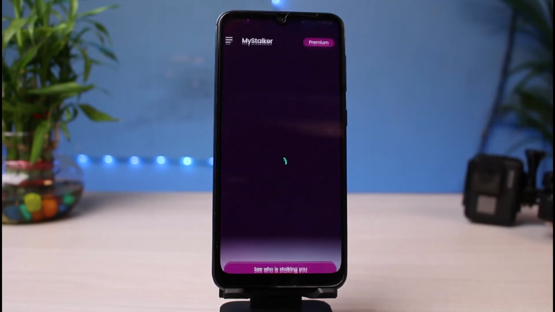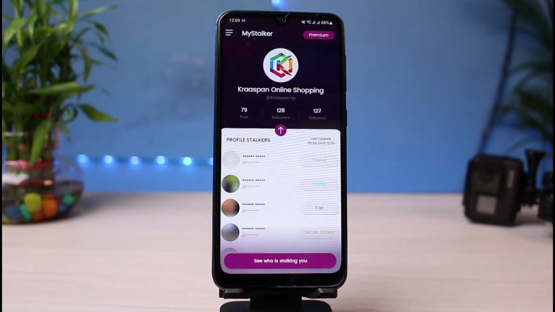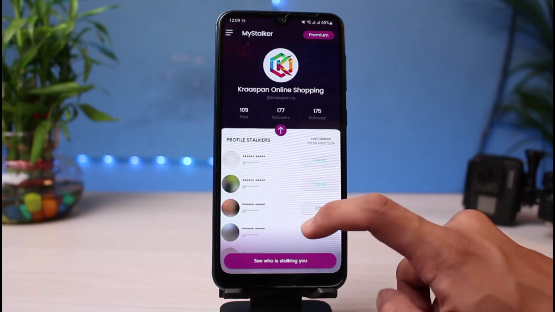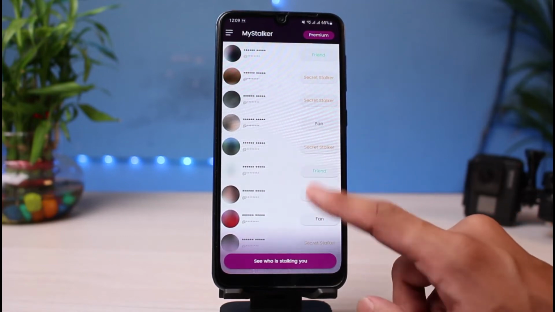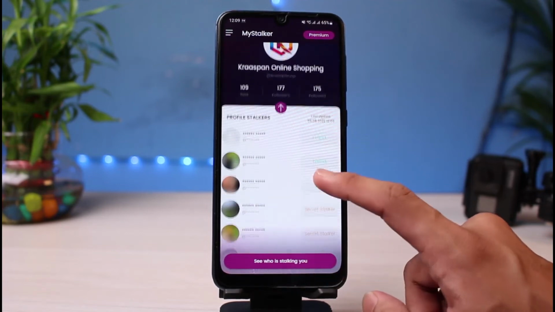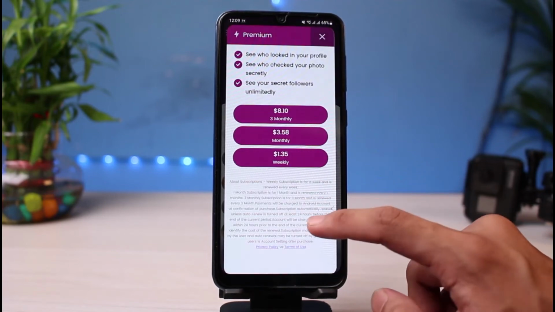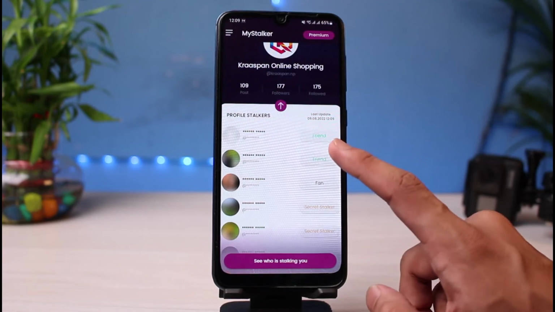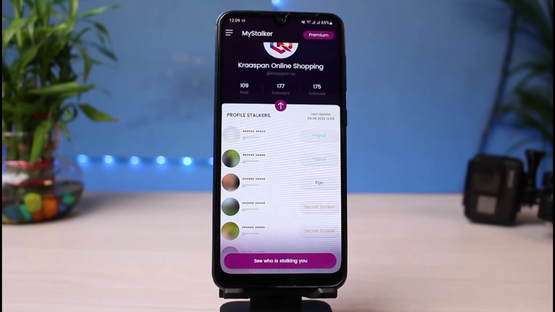Another thing you also want to do is log into your account. If you don't give access to log into your account, this app will not be able to tell you who has viewed your profile. After you log in, you can basically see some of the profile stalkers who have actually viewed our profile. There are some fans, friends and secret stalkers. These terms basically mean that if it's written friend, that person has also followed you and you have followed them back. And if there is someone like fan or secret stalker, it means that they are not on your following list.